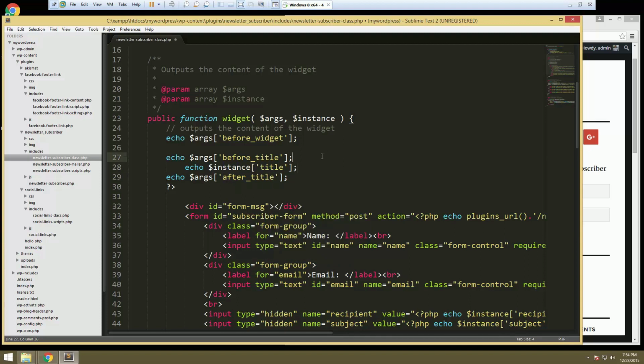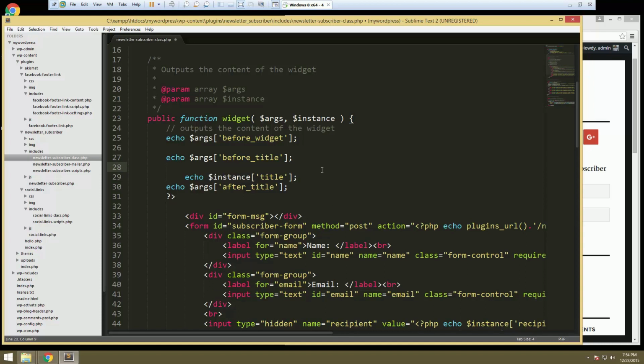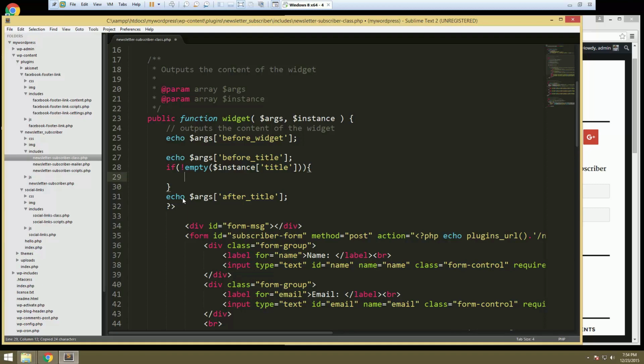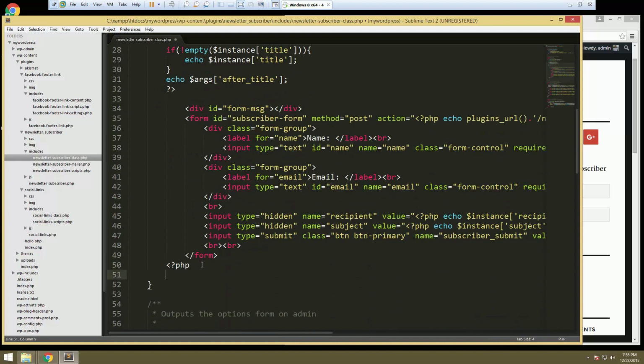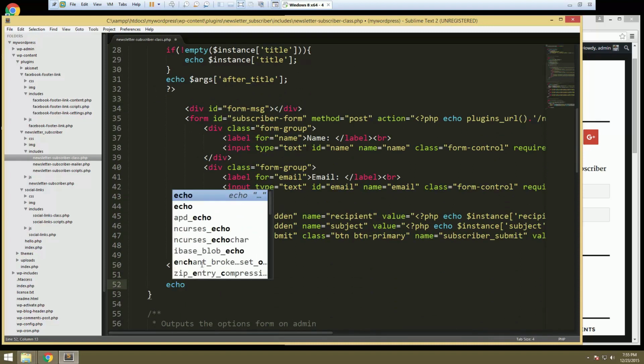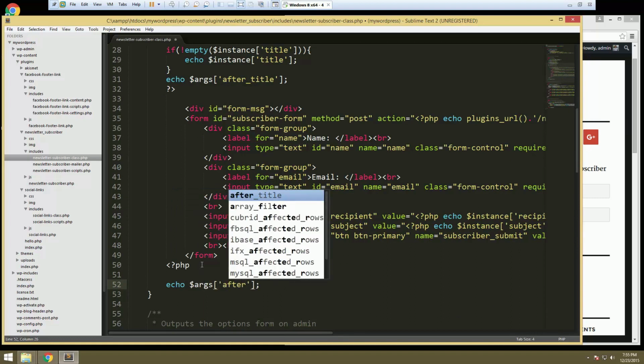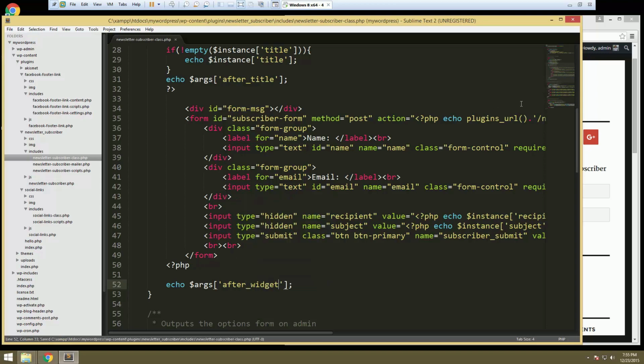All right, but you know what? We should check for it, make sure it's there. So if not empty, instance title, then we'll put that in there. All right, and then finally we'll do the after widget, which is going to be down here. So we want to echo args after widget. All right, let's see what that looks like.